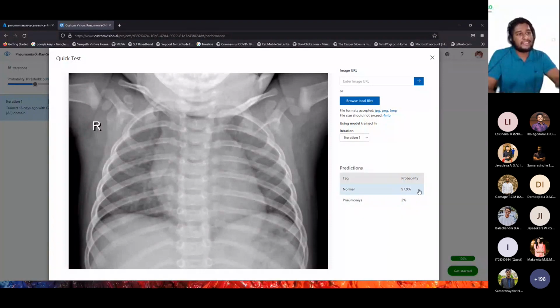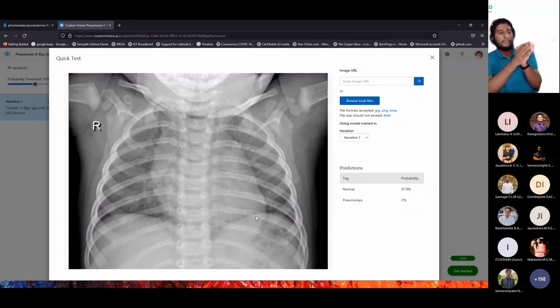After I upload this, it will take some time to search and retrieve the data. It shows as a prediction that this X-ray scan report belongs to a normal person, with a percentage of 97.9. So it predicts this scan report belongs to a normal person, right?